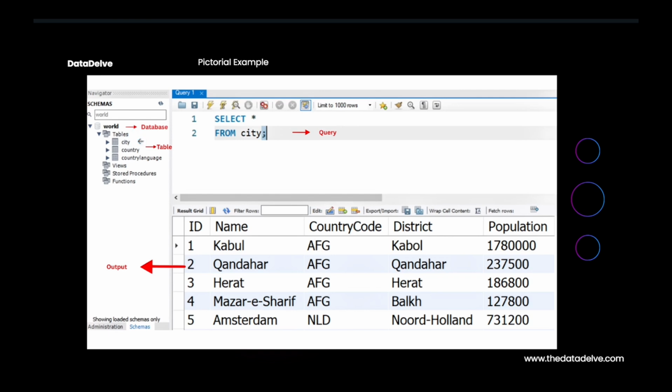So very simple. You have the database. It stores tables, views, stored procedures, and functions. Then tables, which are every time in rows and columns, are stored under the tables part of a database. And SQL helps us query those tables to get our result, which is called our output.